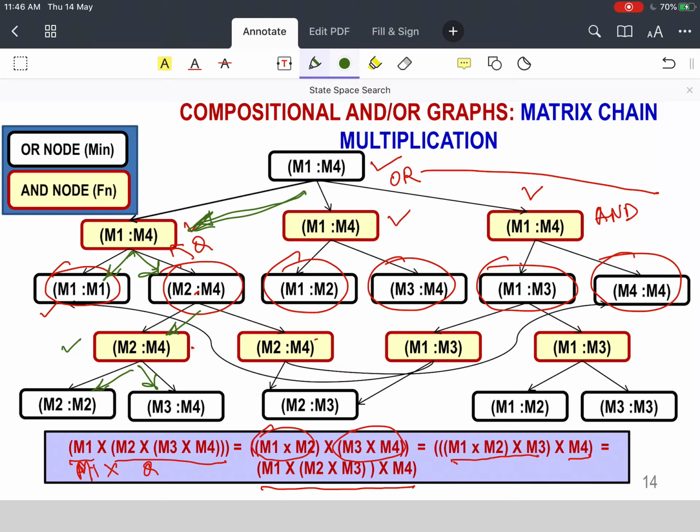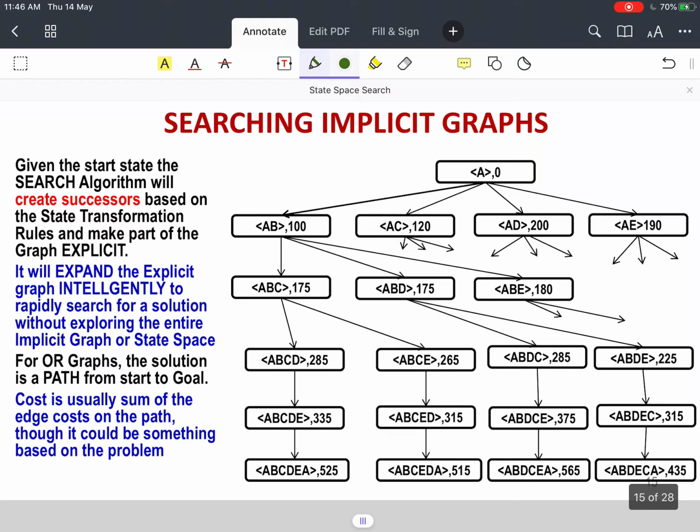The cost at an AND node is defined by the cost which we have just defined in terms of matrix multiplication. The cost at an OR node, where I want to take the minimum of these 3, will be defined as a minimum. Therefore, there is a function definition of P into Q into R, which defines the cost at an AND node and a min at an OR node. And this gives us an AND/OR graph.